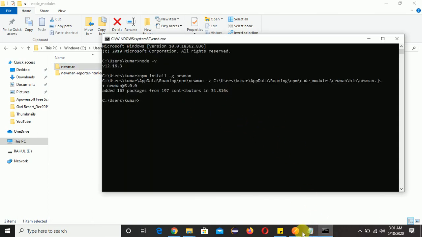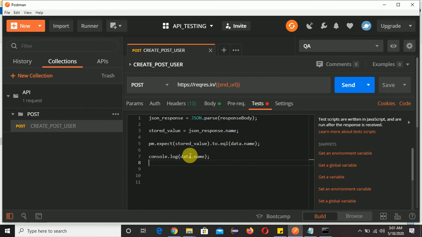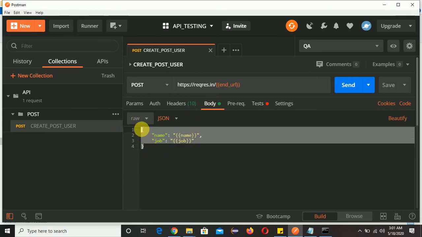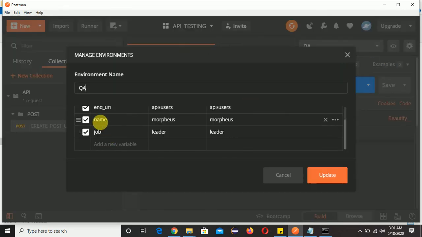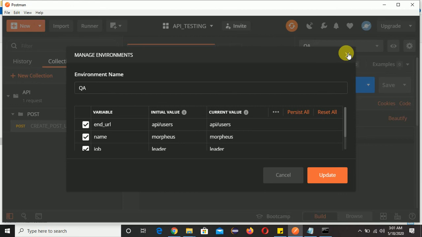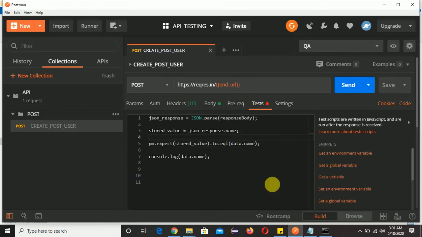Now I'll be exporting the collection and environment. So let me explain what I have done here. I have created one collection. Inside this collection, I have created one folder, and inside that folder, I have created one POST request. In the POST request, you can see there is one body, name, job, and this is the URL. In all three, we have created variables, right? URL variable, name variable, and job variable. All these three variables, I am referring from the environment level. You can see URL, name, and job. After that, I have created one Tests tab also, right?